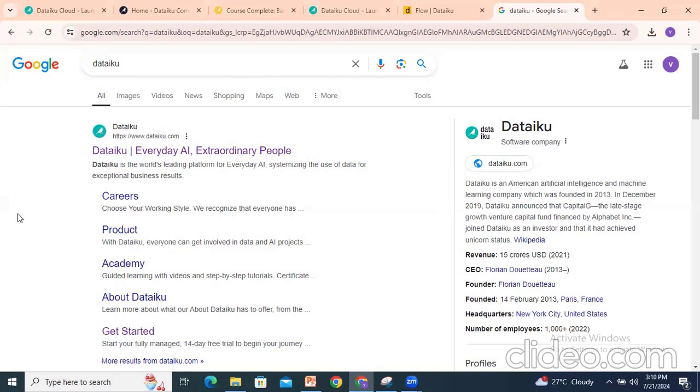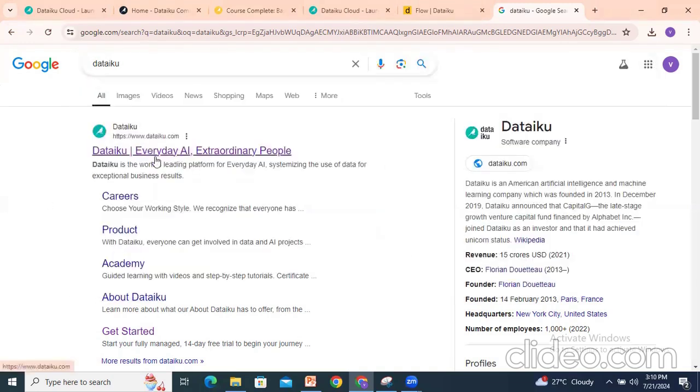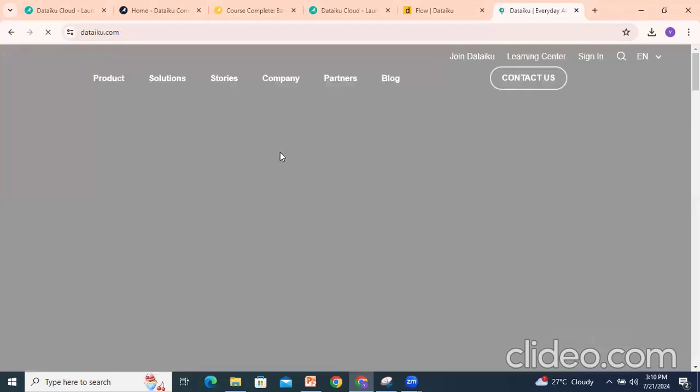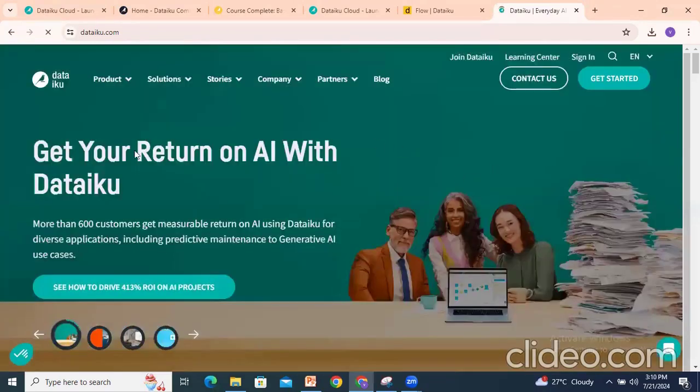First, basically, how to register for this course. Just search for Dataiku in Google and you will get the first link. Open the first link. If you open it, this is dataiku.com, which shows "Get your return on AI with Dataiku."